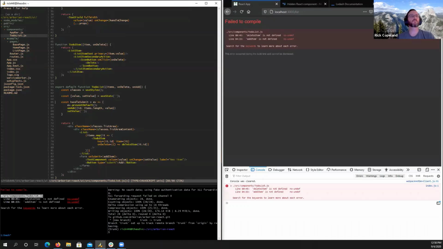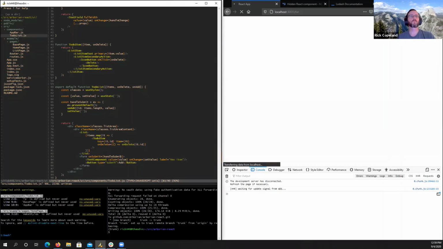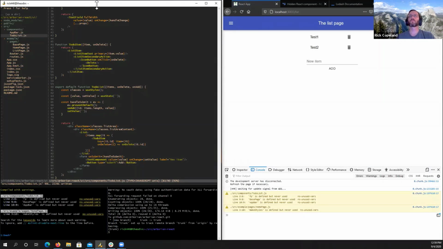So let's see. Yeah, you took out the delete and add. Yeah, so that's the to-do item. Just needs to pass that along, I think. And then the add, sorry, this is a handle submit at this point. There we go. Okay.